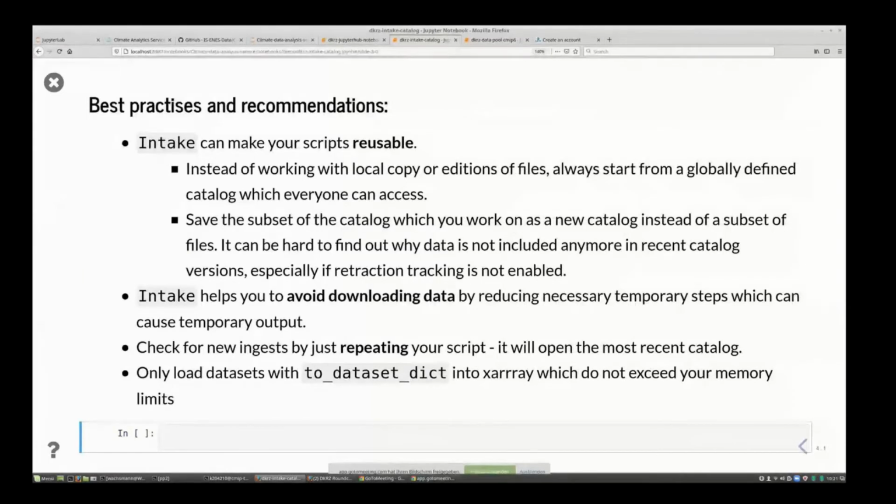Okay, and some best practices and recommendations. One goal or objective of Intake is that the scripts that you run with Intake should be reusable. This is the case if you really start from a catalog and don't start from temporary files. Reusable means in that case that you share your script with another scientist, and he can run that script directly without changing paths or file names. If you do start from an Intake catalog in the beginning of your script, that is the case.